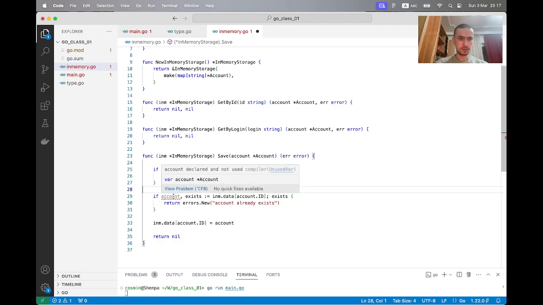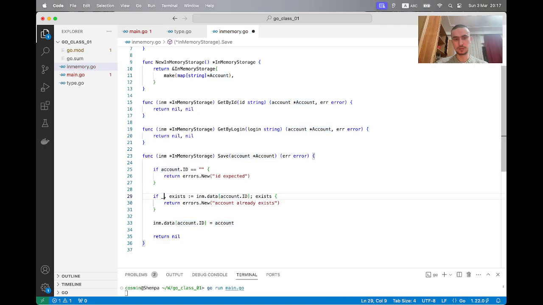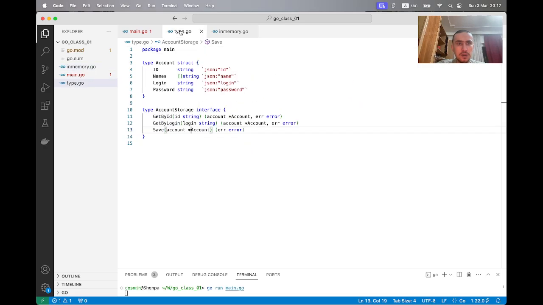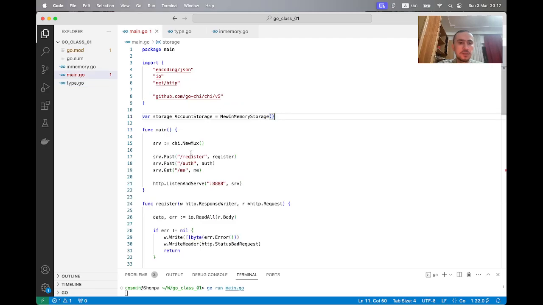It says account declared and not used. We can use underscore in this case, and it will not show any error. So this is our save function for the in-memory adapter. We implemented it for the account storage interface.